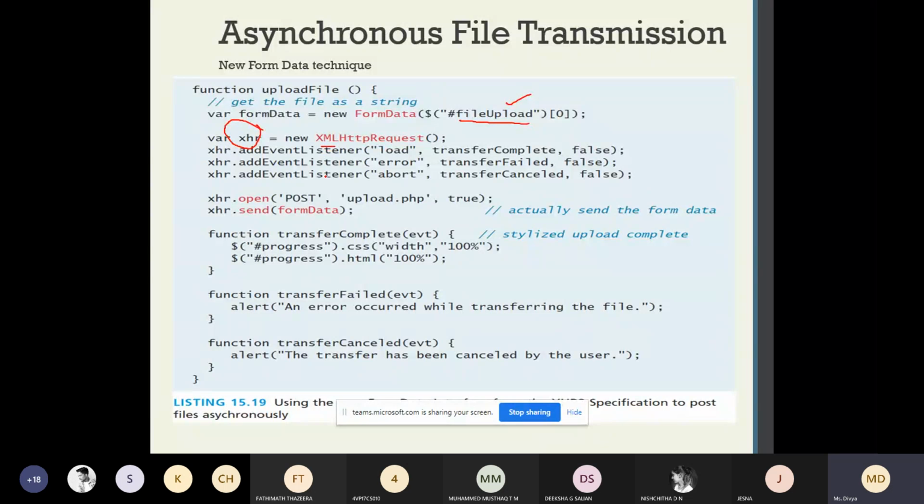After that, we are calling different listeners. What should happen when you load the page? What should happen when an error occurs? What should happen when you abort? What function should be called? When the page loads, the function to be called is transferComplete. When an error occurs, the function is transferFailed. When you abort, the function is transferCancelled. Very simple syntax.